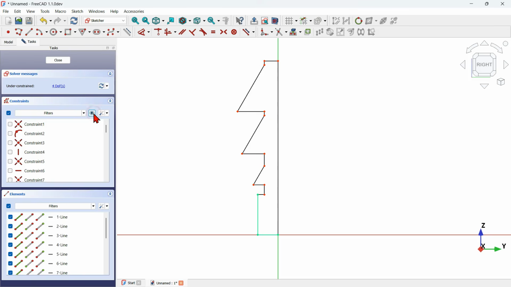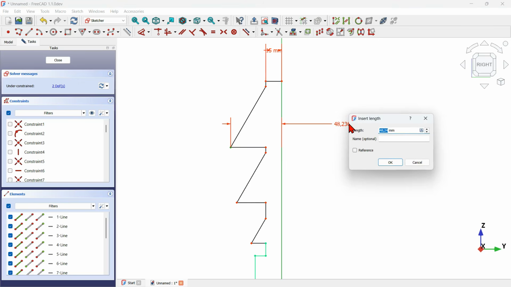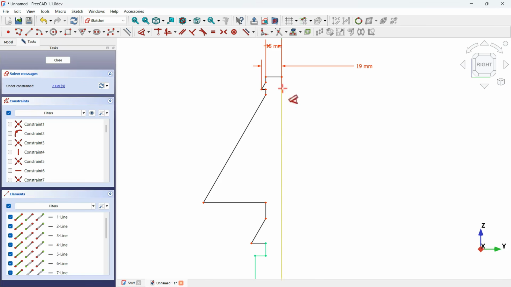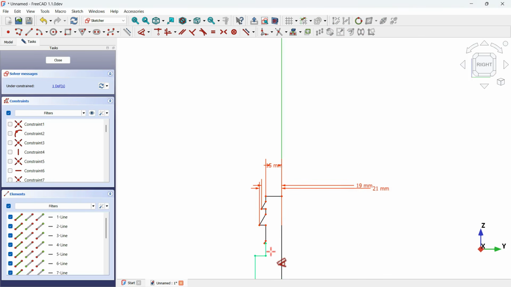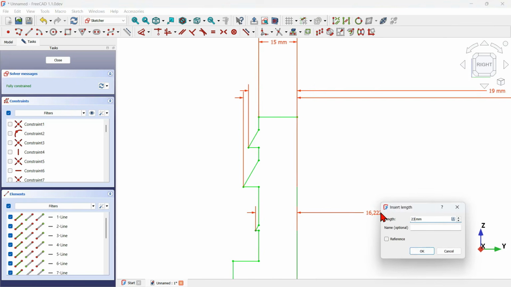I press 2 times on this icon to hide all constraints again. I will set the length of this line here to 15 millimeters. And now I will set the placement of these 3 points here, this point, and this point here. I start selecting this point, and now I click on the vertical axis and I set a distance of 19 millimeters. This will be the radius of this geometry here. And now this point and the vertical axis, and I set 21 millimeters. I zoom in here, I click on this point, and now on this vertical axis, and I set 23 millimeters.